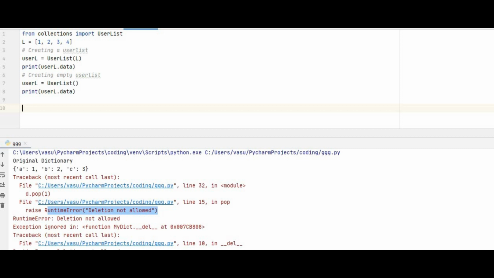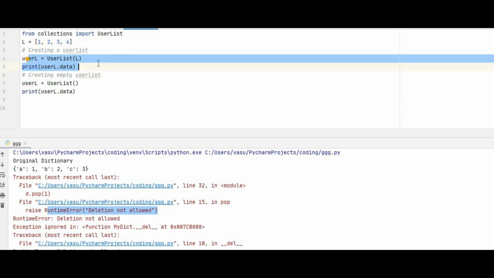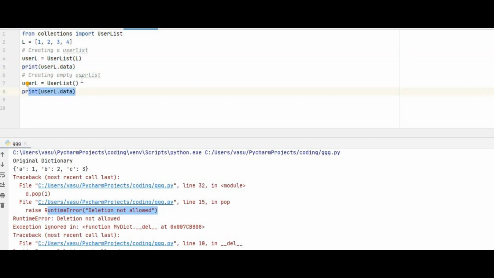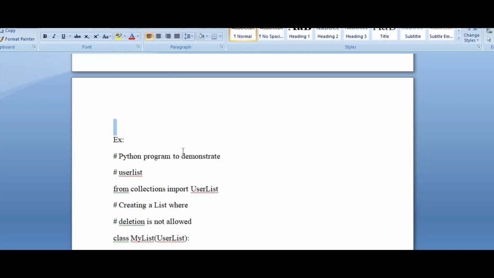So you can see here I have given L equal to 1, 2, 3, 4, and I am creating a user list, UL equal to UserList of L, and I am printing the data. Whatever data I passed, I am printing it. And here I am printing the empty user list because I did not pass any arguments. So I got 1, 2, 3, 4, and the empty list. This is what the user list is about.